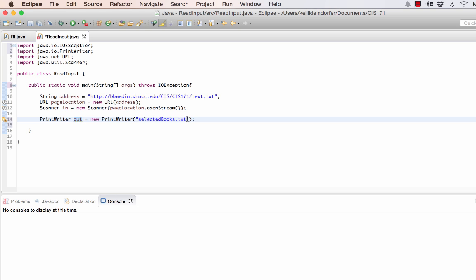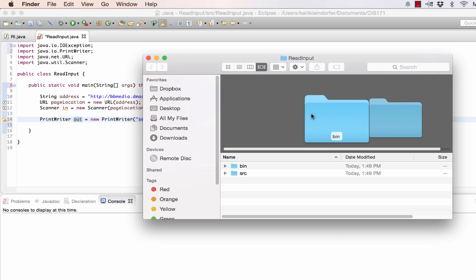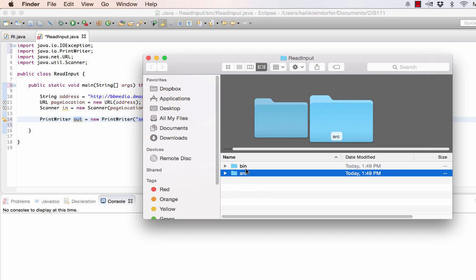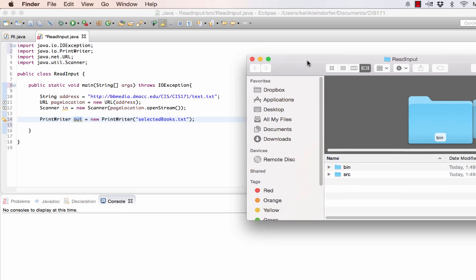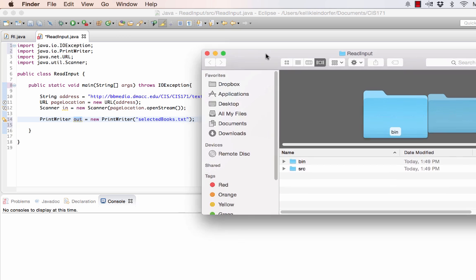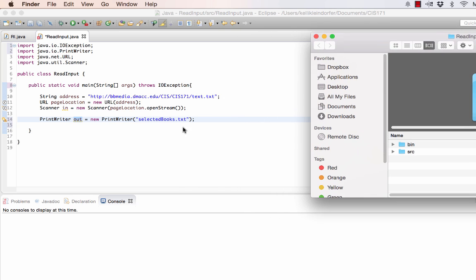If it doesn't exist the first time that we run our program, print writer will create it and then write to it. When this file is created, it ends up inside of our project folder for Eclipse. So my project is called ReadInput. If I go to that folder now, you'll see that there's no file there called selectedbooks. Here I am in the ReadInput project folder. You'll see here's my source code and here's my bin folder. Right now there is no selectedbooks.txt file, but we'll watch that be created whenever we run the program the first time.